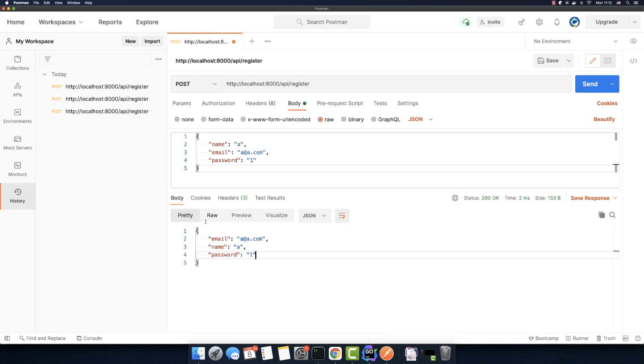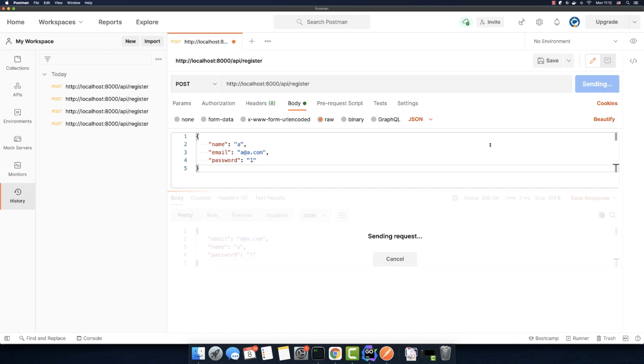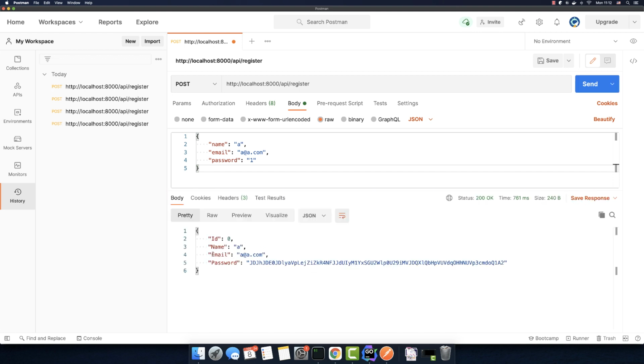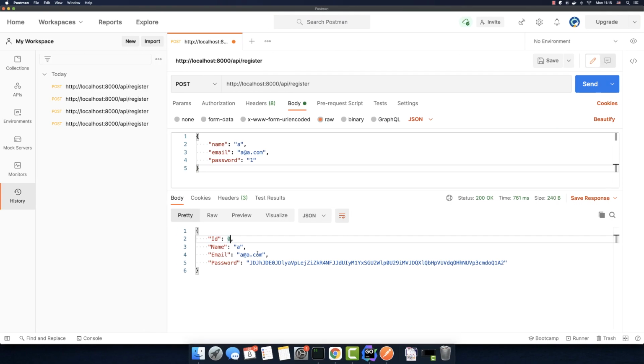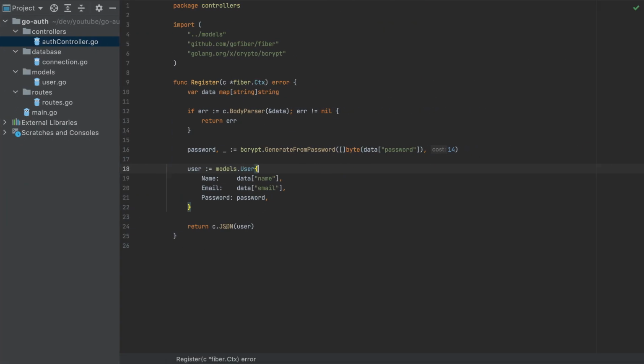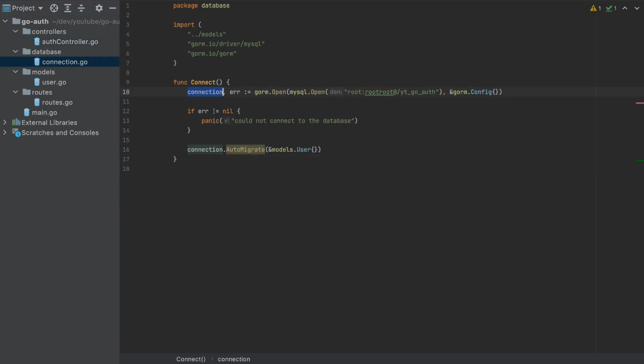Now, if we send the request again, like we did before, we will see that the password is hashed, and also we return an ID here, which is 0. We haven't assigned that ID in the user model. If we don't assign anything, it will initialize to 0 for numbers and empty strings for strings. So now let's insert this user into the database, and we have to get this variable here.